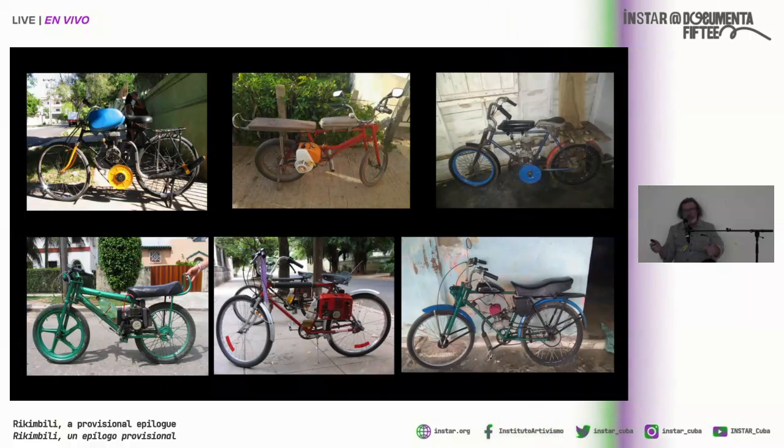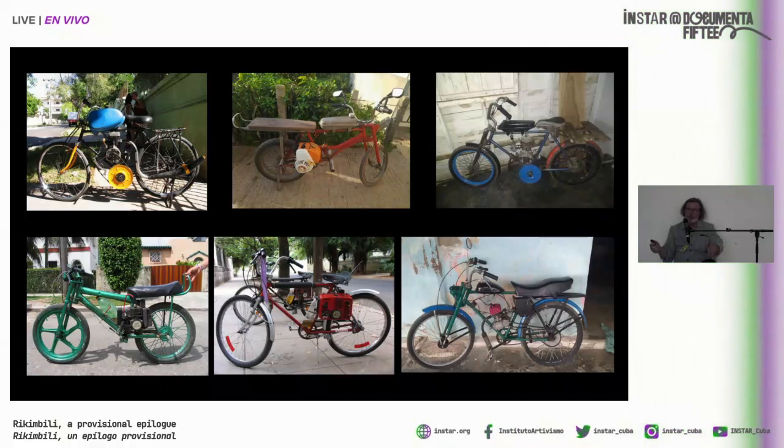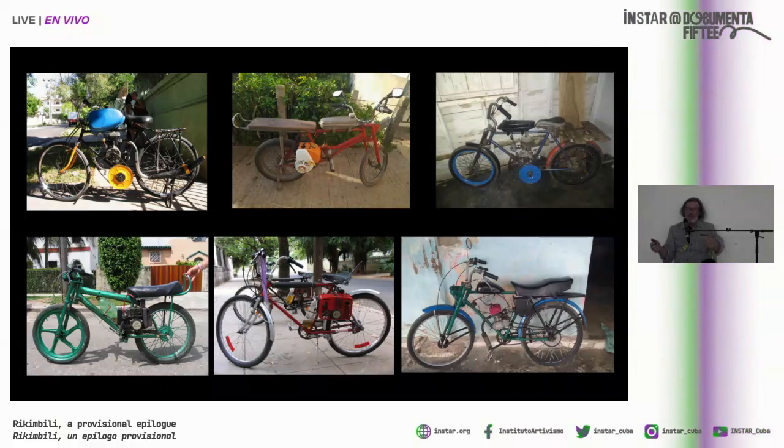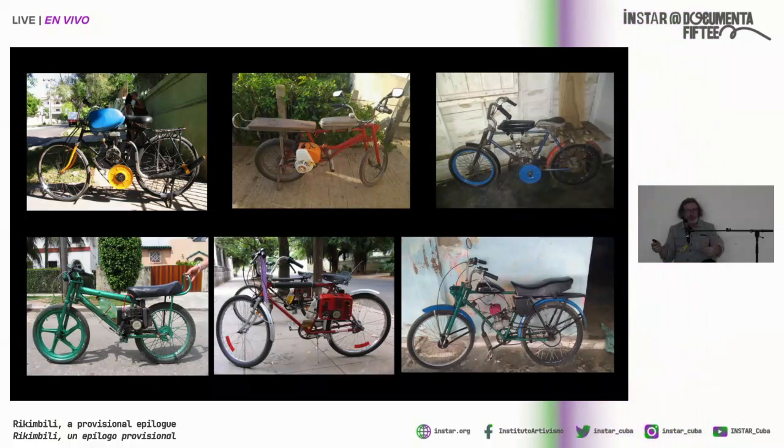And now in the last years, because there is some kind of penalty coming from the government, the government is accepting the word. And in the regulation today, you can find the word Rikimbili. This word is already inside the regulation used by the government. They are writing this word. It's a word created by the population.